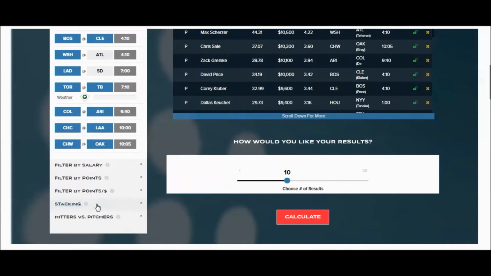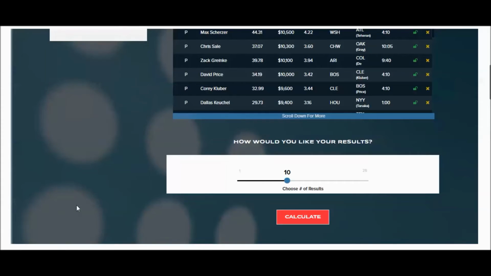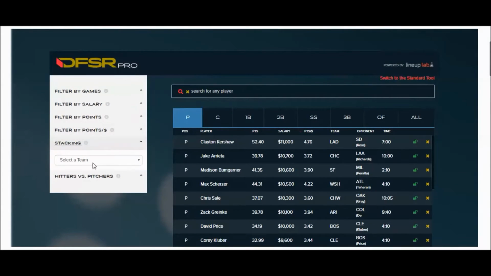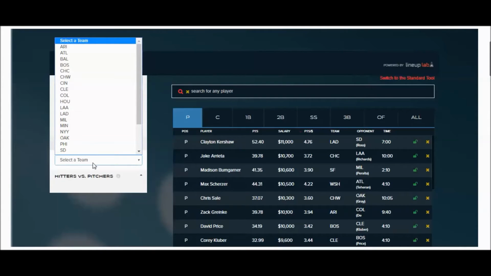But if I want to do some more tweaking, maybe I want to play in a big tournament, I might decide to go over here to the stacking feature. We're starting off with one team stacking, and we'll actually be adding two team stacking for big tournaments. A very, very powerful strategy very early on in the season as well.